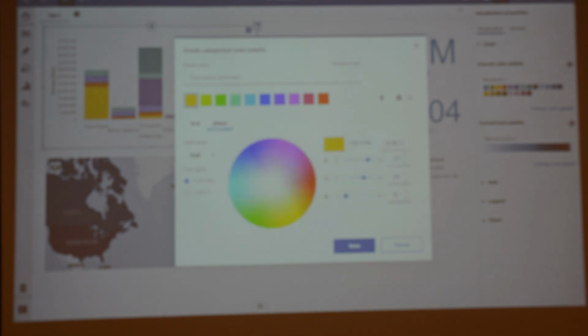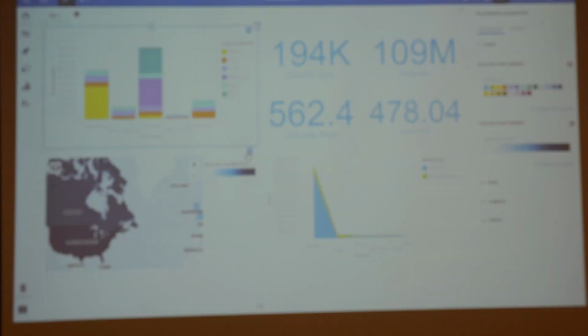As well, you might have hex codes and things like that. You can put it in and create your own custom color palette. A lot of companies like that because they can make things look as if it's coming from them.